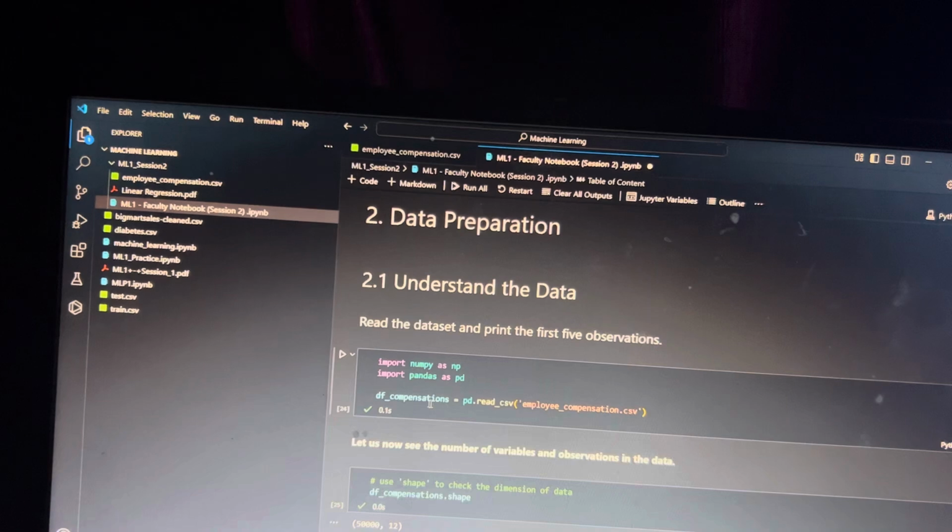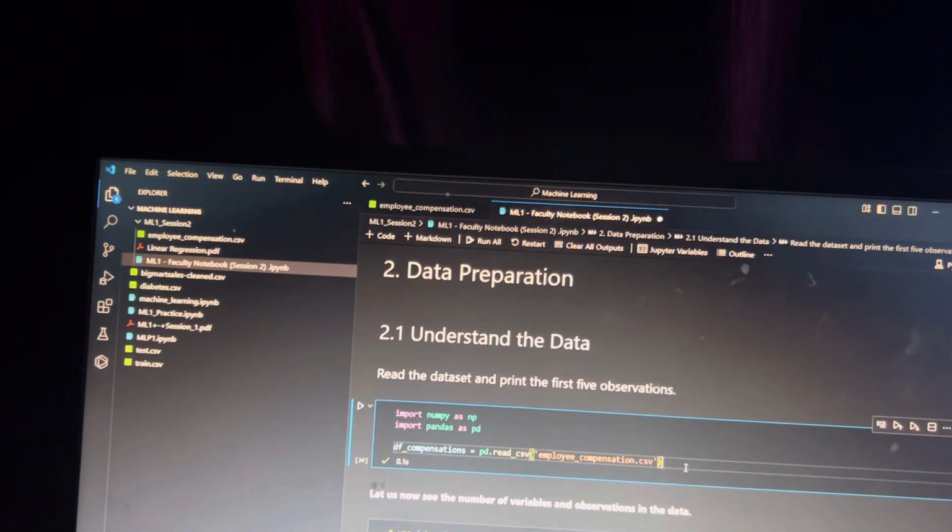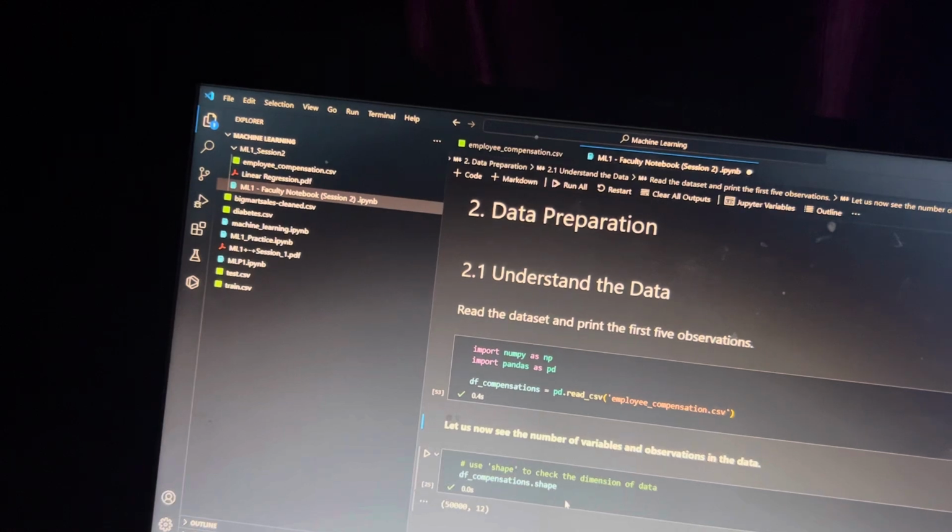First we have to read the data. For reading in pandas, we have the read_csv function. So we'll import pandas as pd, where the alias is pd, and in pd we have the read_csv function. Inside that we'll pass the file name, and we are going to store it in df_compensation. When we run this cell, a tick shows that the cell has run.